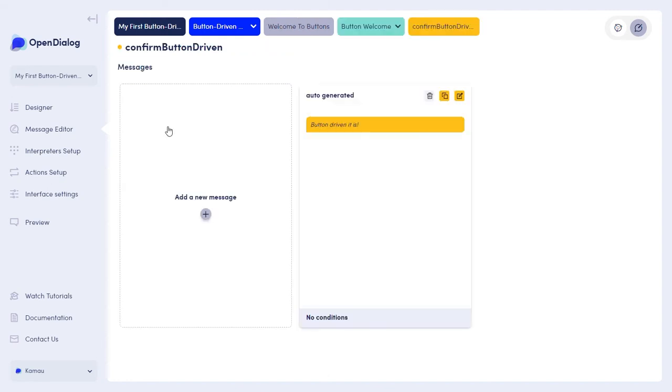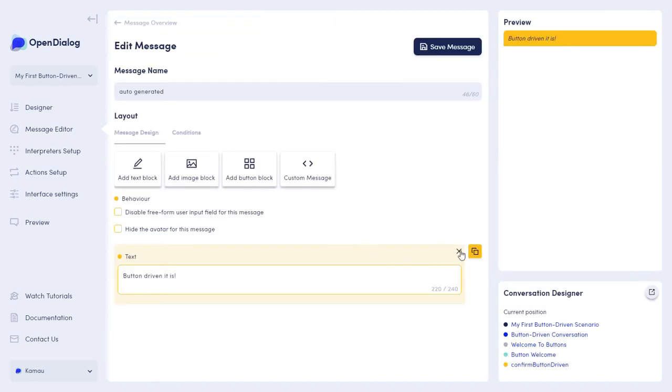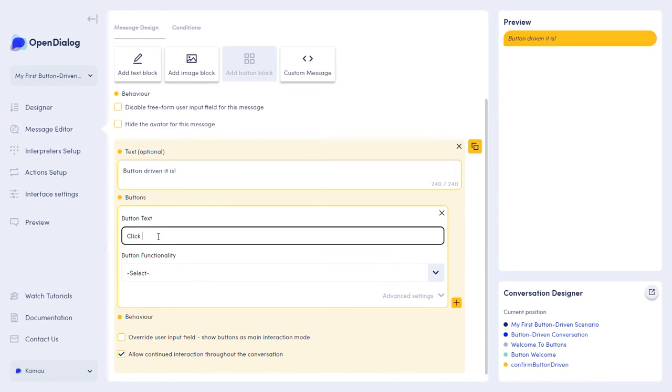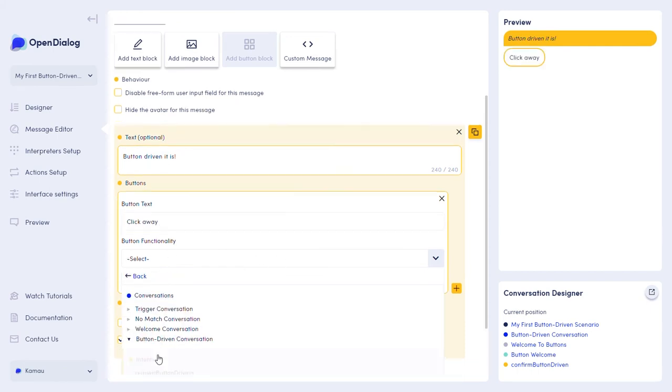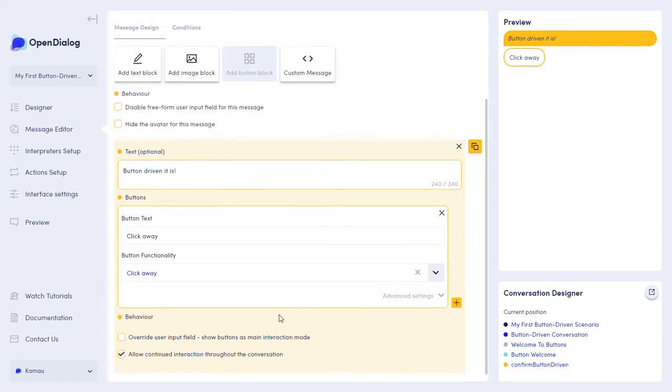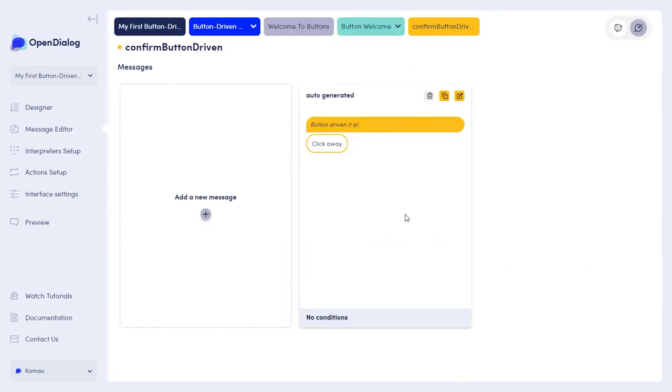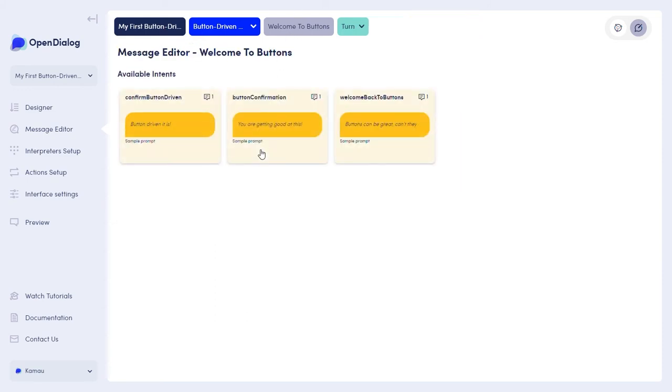For the first one, we removed the text block, clicked on the X next to the message, and added a button block with the same text, but then a button called click away and a simulated intent of click away. And select save. And then navigate back to the message overview and select the welcome to button scene in the breadcrumbs menu to get the 3 messages.